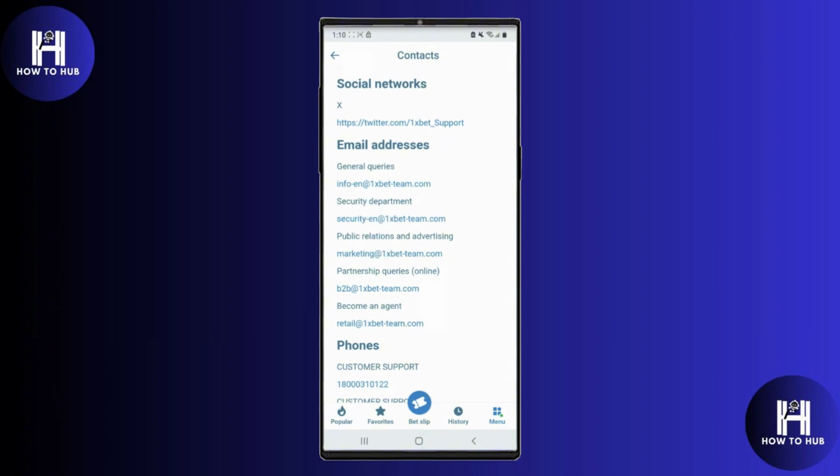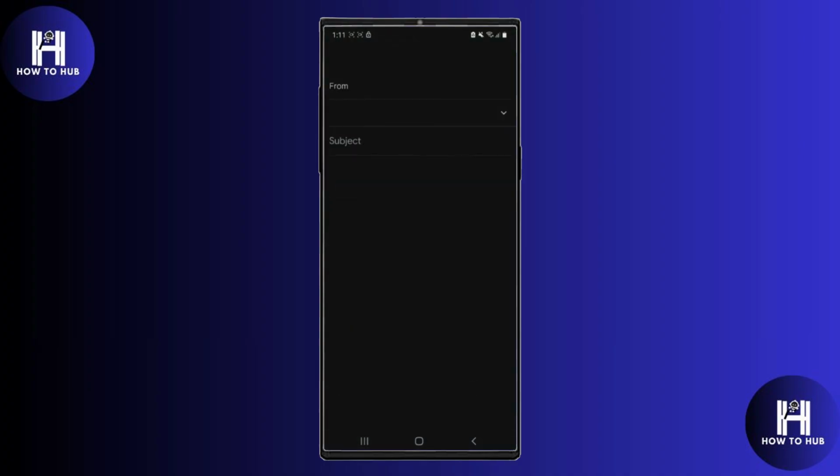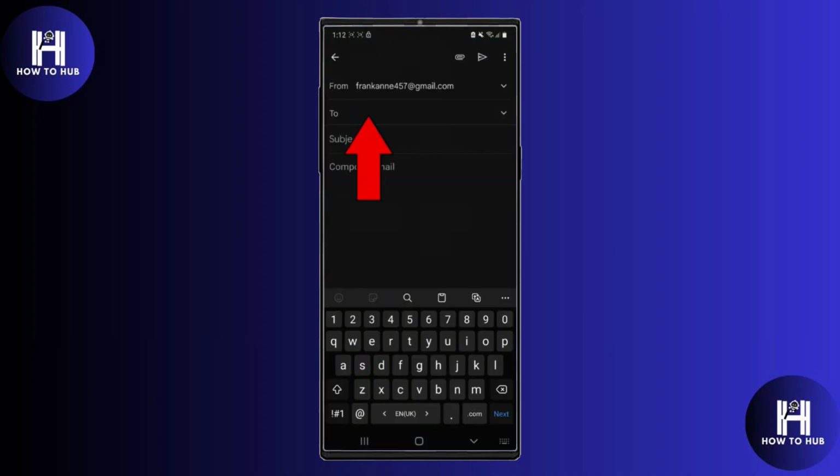After copying the email, go back and open your Gmail app. Tap on the Compose button in the bottom right corner to create a new email. In the To section, paste the email address you copied from the OneXBet app. Now in the Subject section, type Delete Account.